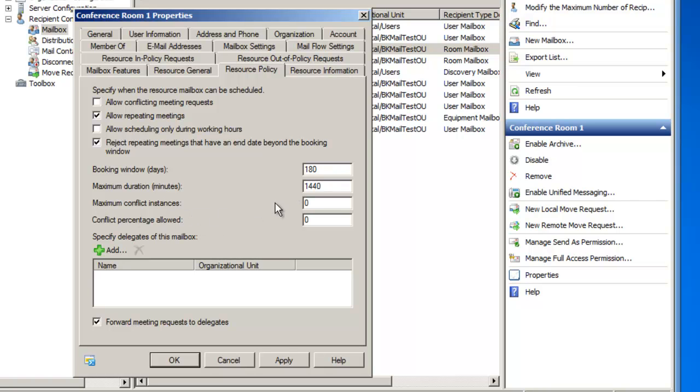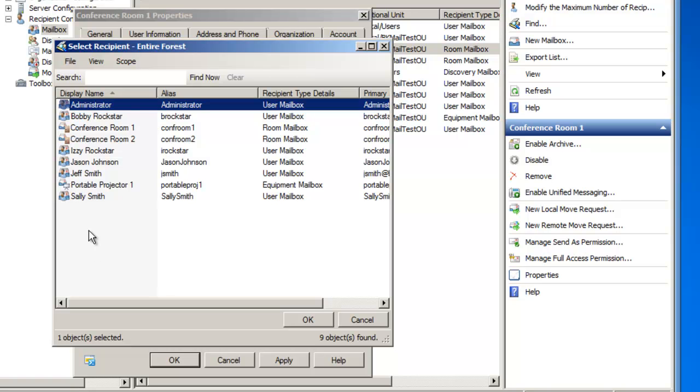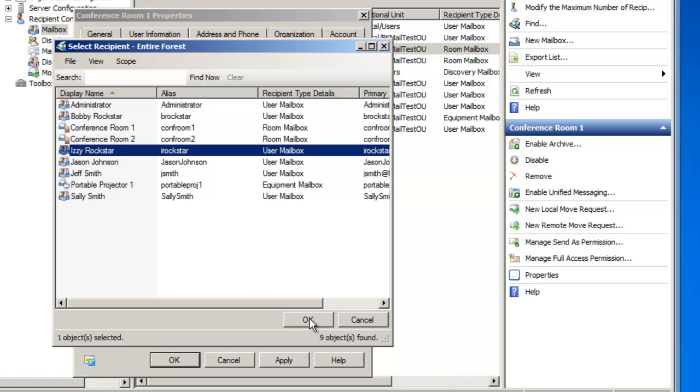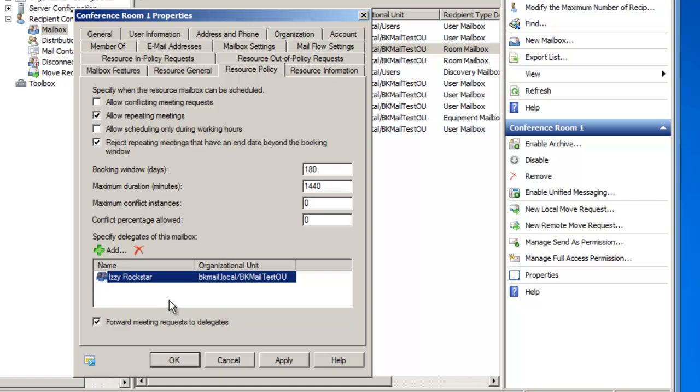I allow for zero conflict instances and zero conflict percentage, and I need to specify a delegate of this mailbox by clicking the Add button, and I'm going to have Izzy Rockstar be a delegate of this mailbox. And a delegate is somebody that can oversee the mailbox and approve registrations for those that don't have the permission to register for this room mailbox, or this person can also resolve conflict. All meeting requests will be forwarded to the delegates.